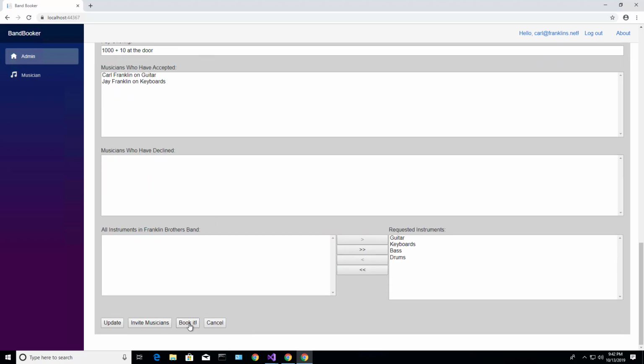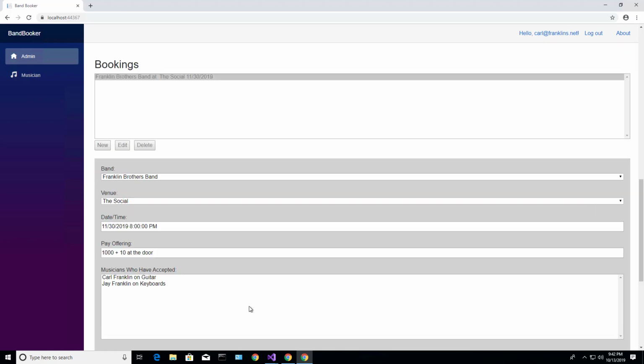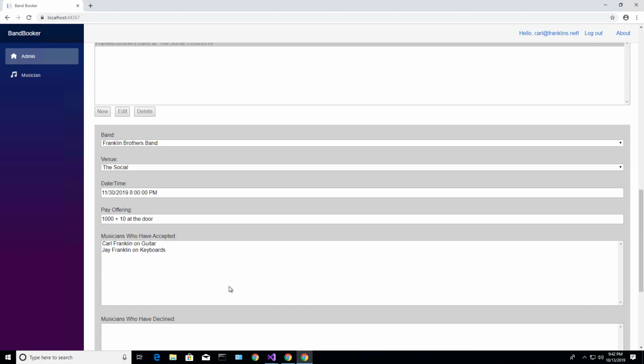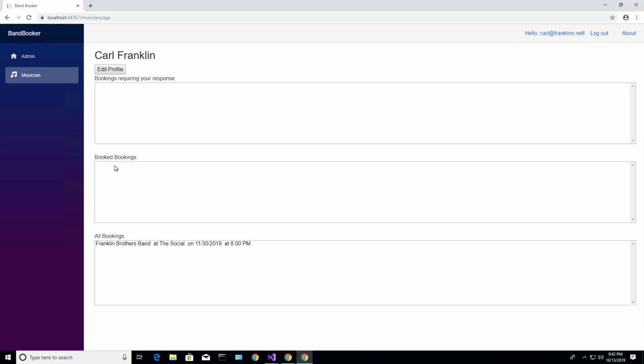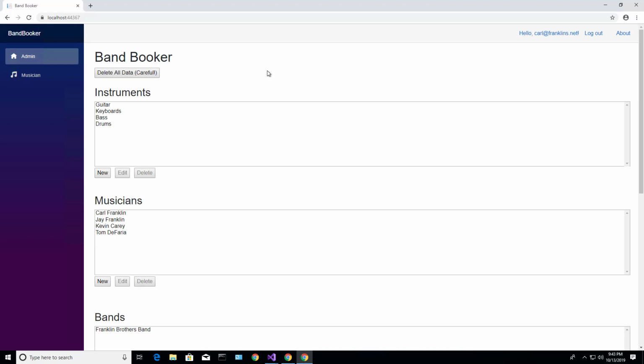So I can click book it. And that is going to send a message to all of the musicians and the venue, and everybody's going to be happy and it's going to be done. And then the next time I come in here, it's going to show up in this list, booked bookings. There it is, and we're going to build this app in one day, folks.